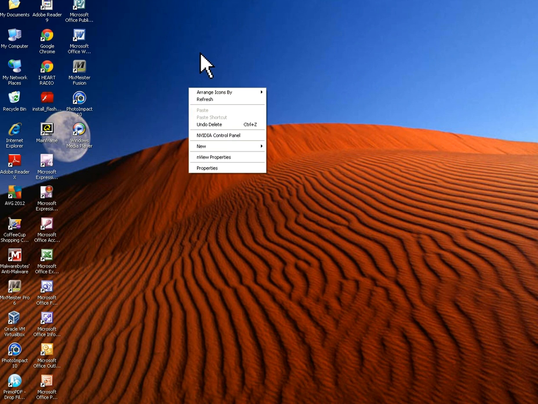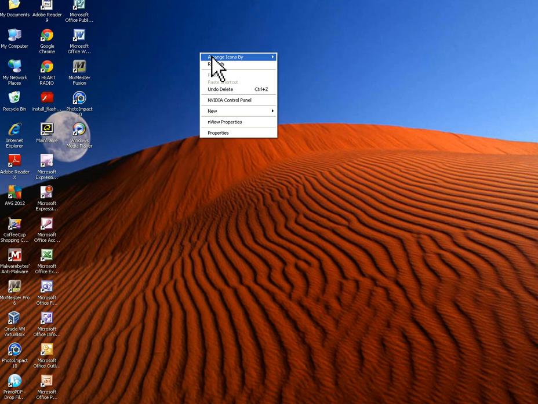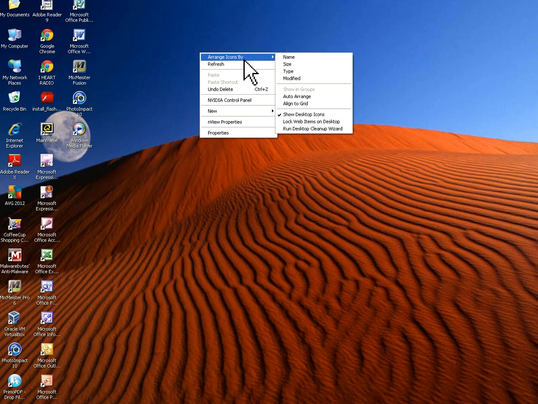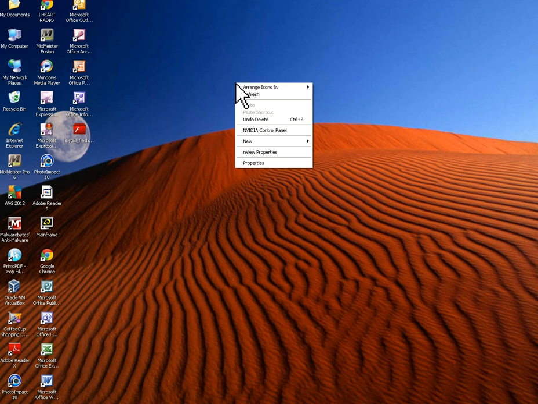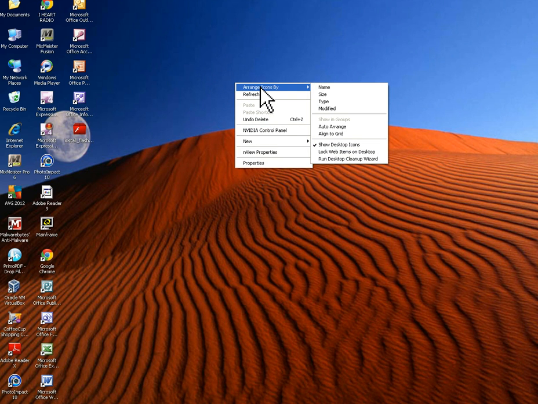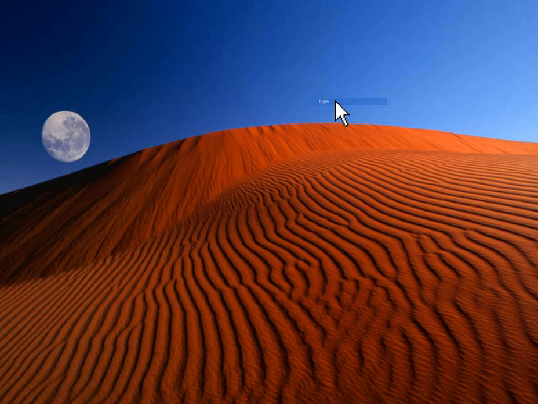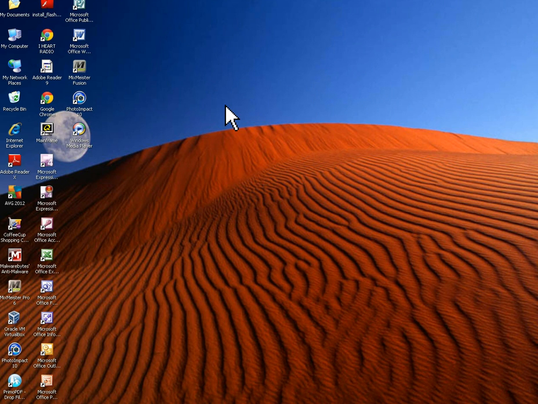Now I'm going to right-click once again and arrange icons by size. Doing this will arrange your shortcut files by the size of your shortcut files, whether it's large or small or whatever. Let me do this again. I'm going to right-click anywhere on my desktop and arrange icons by type. So there they are.